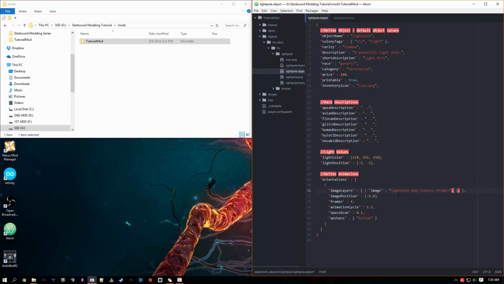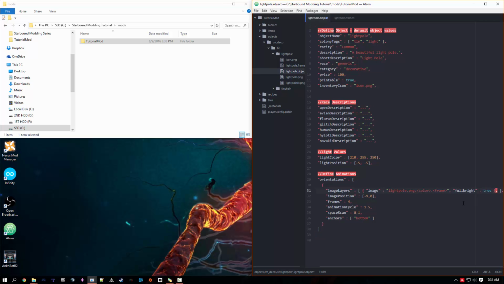So at the end of our original code where we have that first comma, hit space and type in full bright, colon, true. That's what's going to tell it that the image needs to be full bright.